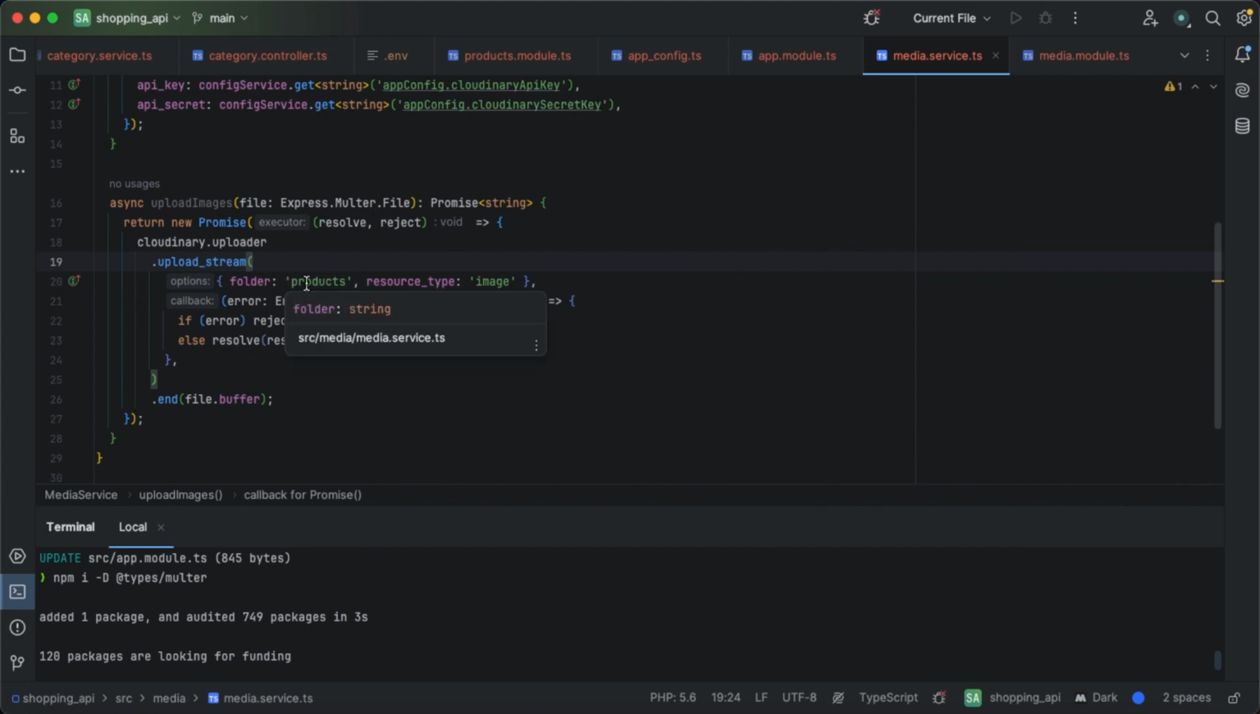to the folder called products, and the resource type here is image. And then if there's an error, it will reject with the use of a promise, and if there's no error, it will resolve and return to us the secure URL. And this is what we need, the secure URL.